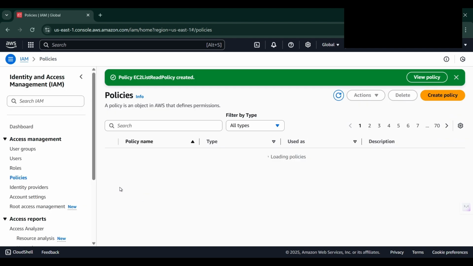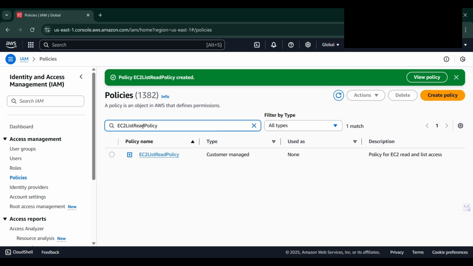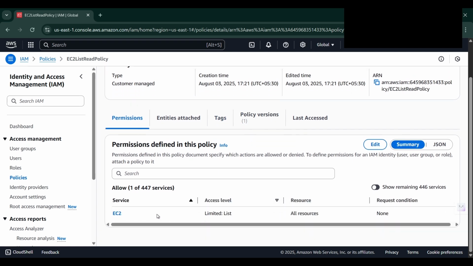Now the policy is created. First reload this page and let the policies load. If you search for your policy, it will now show in the list. If you want to see what permissions are provided, you will see them here. You also see the access level is limited to list. So we have created our first policy for the EC2 instance.